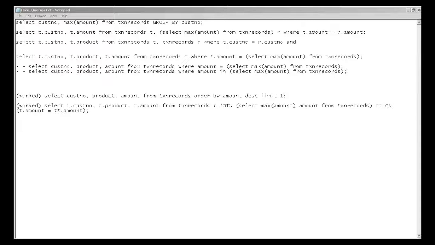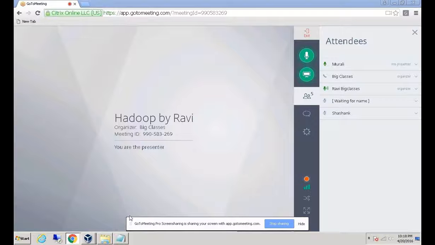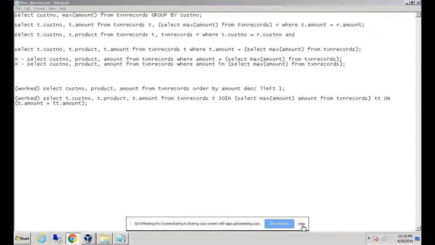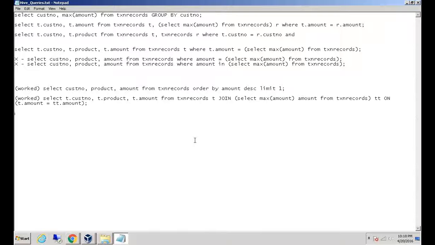Shashank is a C# guy. Sharp in C#. Yeah, sharper than everybody. Nothing like that, Murli.